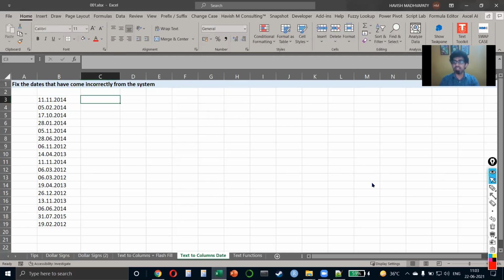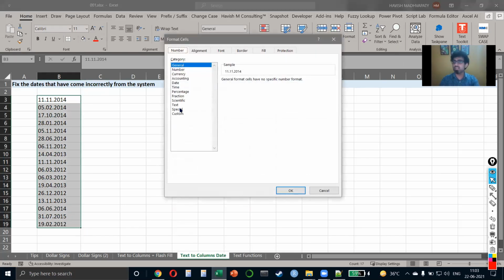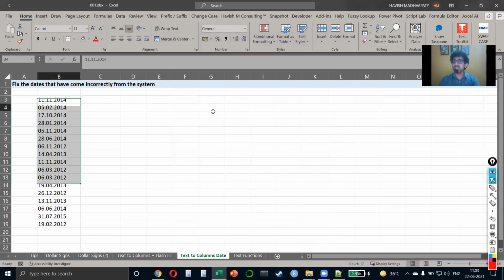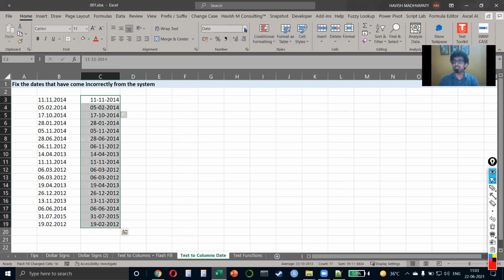So how do you make it a date? Format cells. So select the data. Format cells will not help you because that dot has to be removed. The simple way of doing this is to type 11/11/2014, and then what do you press? We just did it: Control E. FlashFill. So simple.